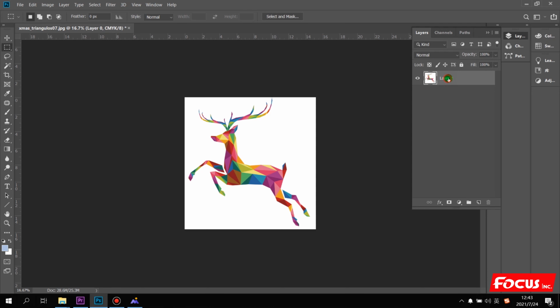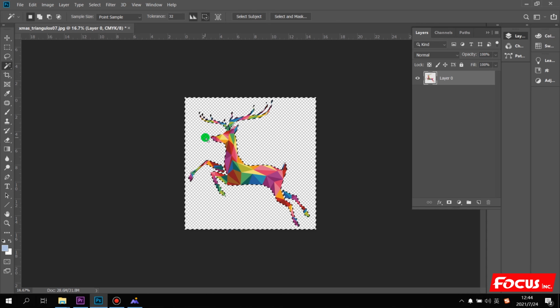After we unlock the layer, we need to select the area we want to print white ink. For this picture, the background is white, so we need to remove the background to select the deer. So we go to the magic tools, we select all the white, and then press delete on your computer. Then we get a transparent background, only the deer.